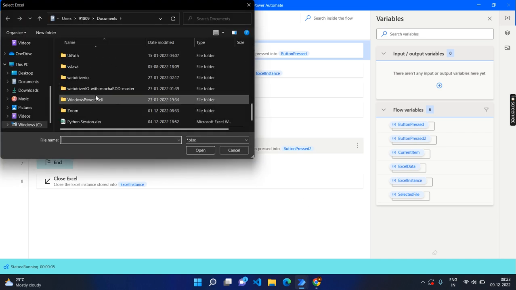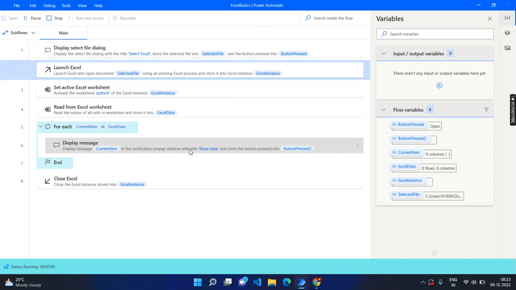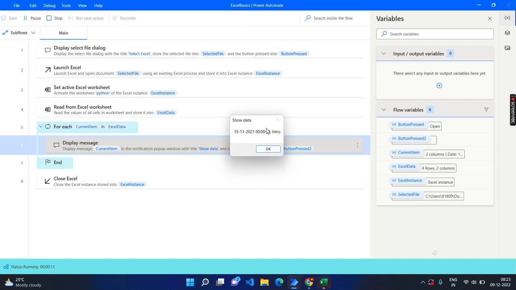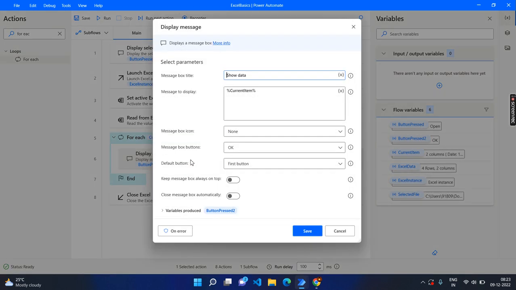Now let's go to the file. Here you can see the first row has been taken with the date as well as with the topic. Second row, third row and fourth row. So this way we can get the entire row into the iteration. If you want to get a specific item, let's go into this again.